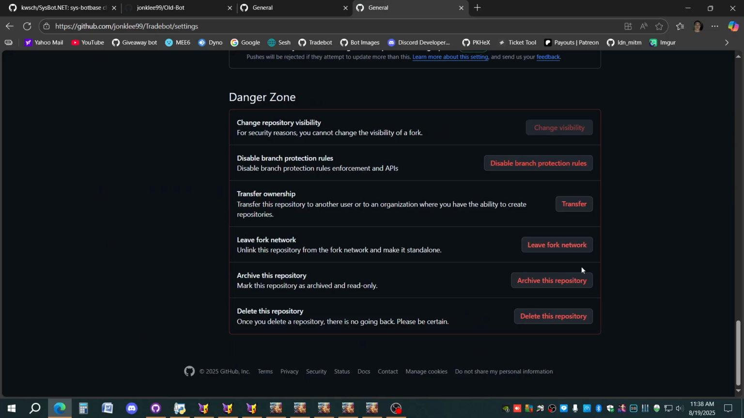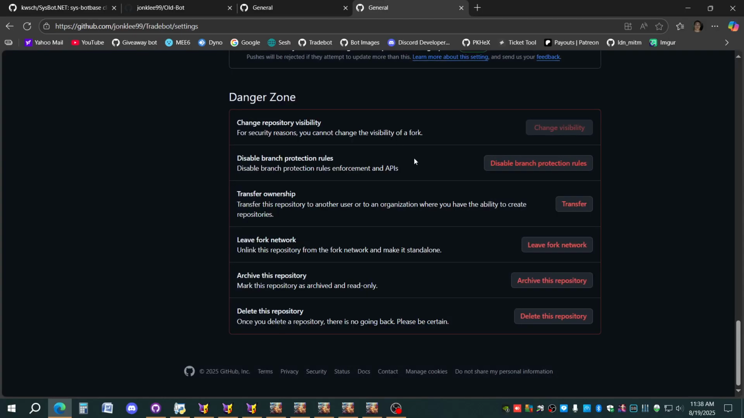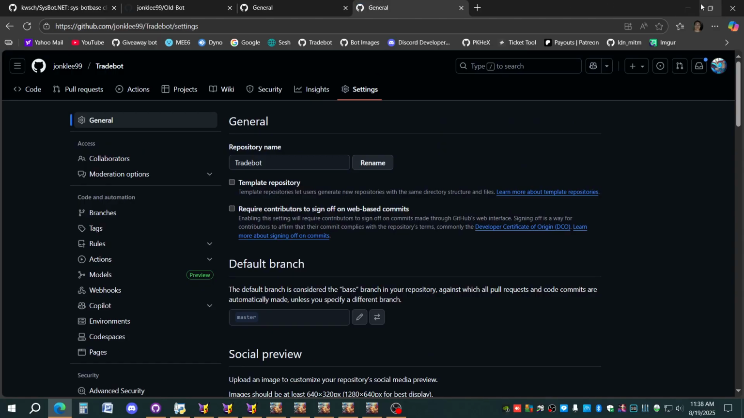But if I do that, it will permanently remove the fork relationship and make it a standalone, which would then be yours. You won't get any more updates from the person you forked it from, and you cannot rejoin the fork network once you do that. So that's basically how you do that, and I just wanted to make sure I let y'all know that one too.